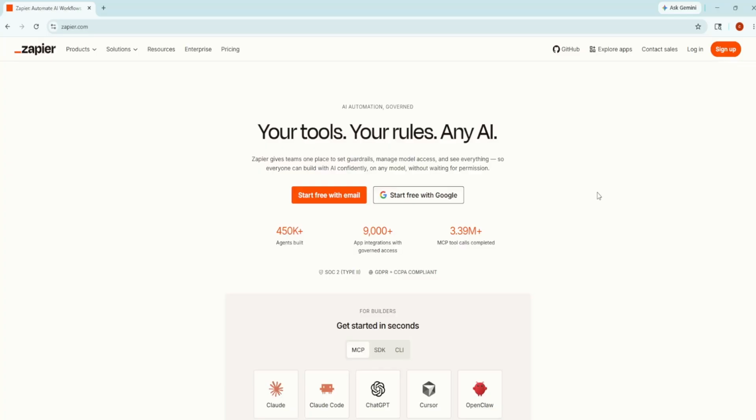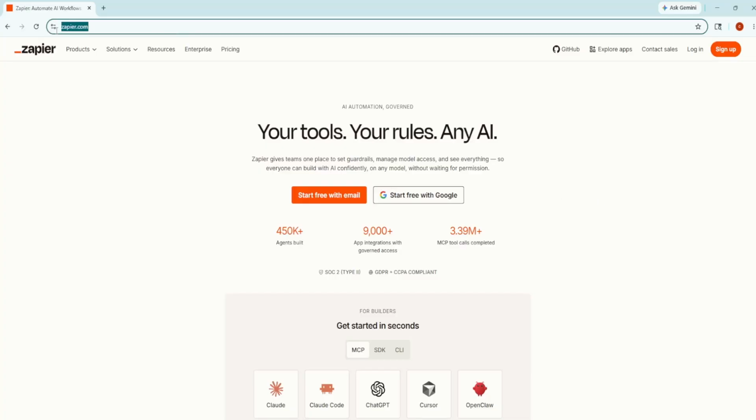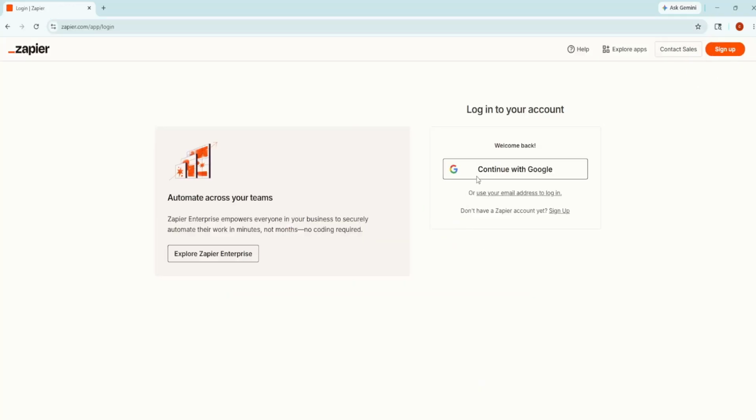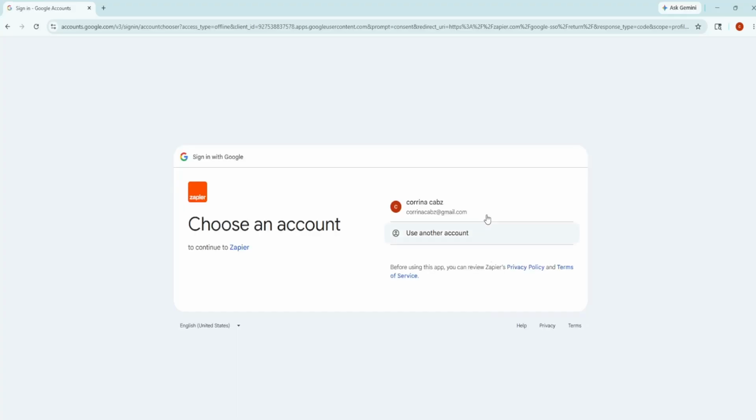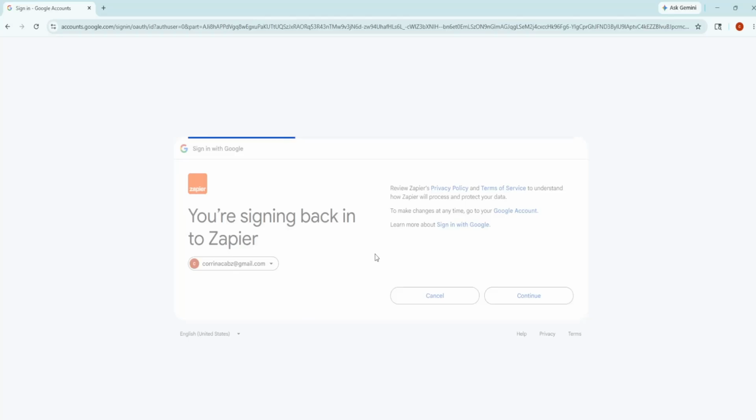Let's kick things off by navigating to Zapier's website. Just open up your favorite web browser, whether it's Chrome, Firefox, or Safari, and type in the Zapier URL to find yourself on their homepage. If you already have an account, simply log in with your credentials and you'll be ready to go. If you're new to Zapier, you will need to sign up to get started. But for this tutorial, let's assume you're all set up and logged in.